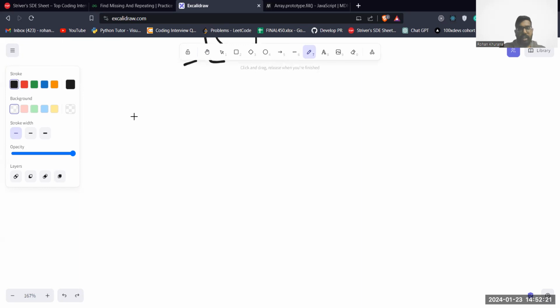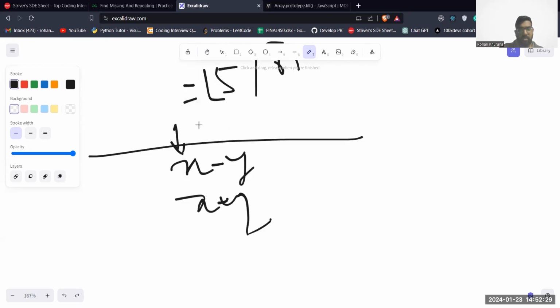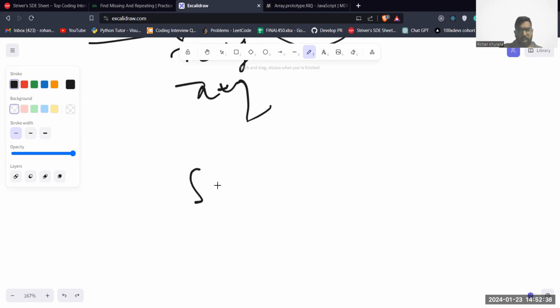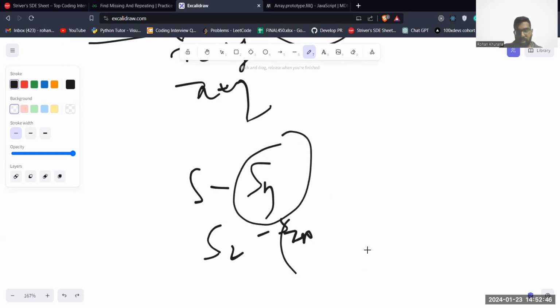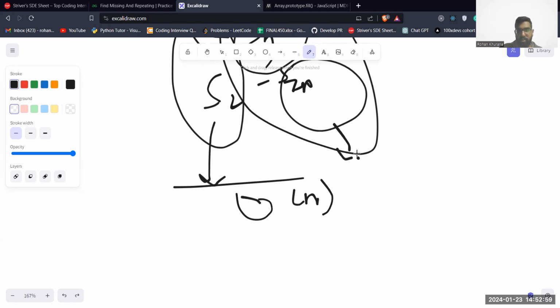Okay. Let's quickly reiterate what we did. We need to somehow find out what is x minus y and what is x plus y. Now, x is nothing but repeated and y is nothing but missing. We need to find out S minus Sn and S2 minus S2n. Now, Sn is n into n plus 1 by 2. S2n is equal to n into n plus 1 into 2n plus 1 by 6. These values you can find out using loops, so O of n is the time complexity for finding this, and O of 1 for the formulas.